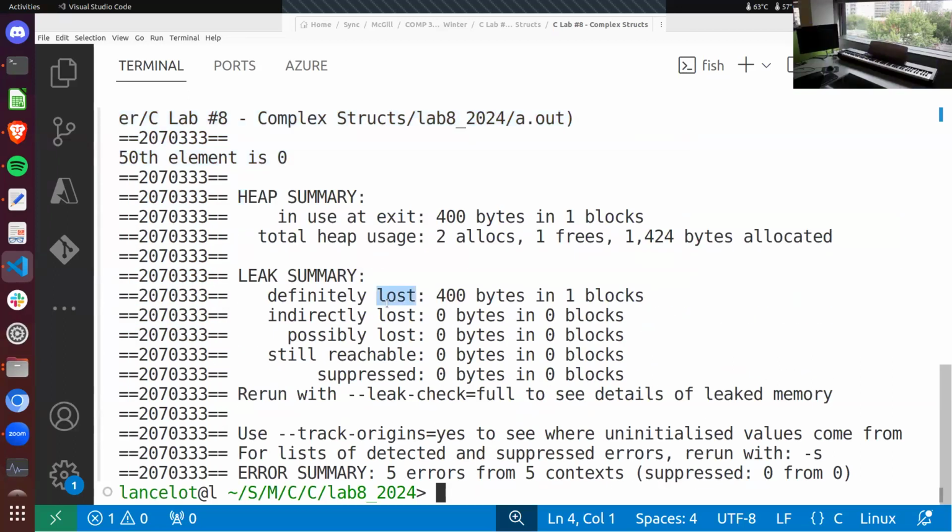Okay, so what you're most interested in is after that. I'm going to keep the summary here. So in use at exit, we have 400 bytes in one block. We have 2 allocs, 1 free, and okay, so this is the number of bytes allocated, and the leak is 400 bytes in one block.